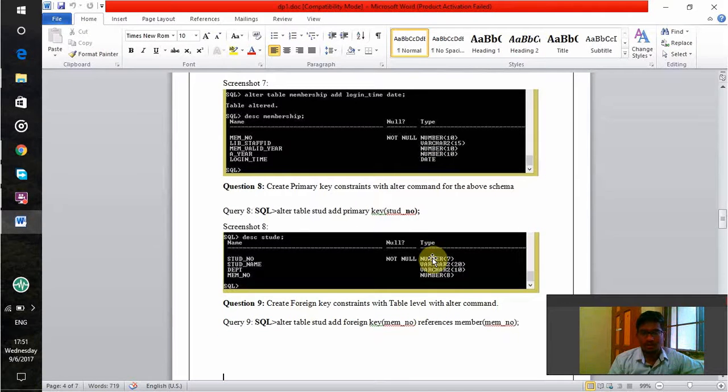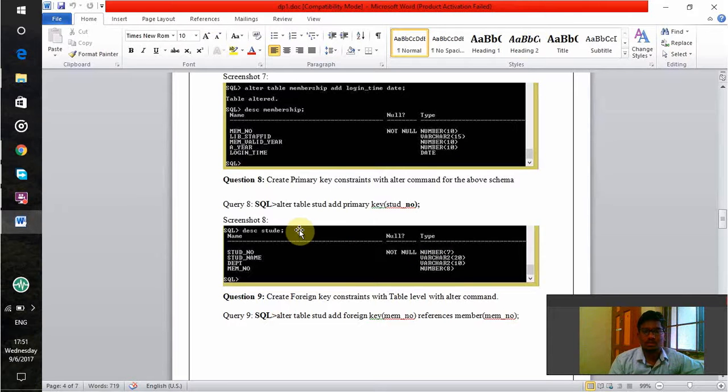and create primary key constraint with alter command for the above schema. So which alter command add primary key. So alter table name is for example student I have given, and add primary key student number. So when we type this command there, the execution will be changed, and here I have changed the student primary key. I have given this student number.